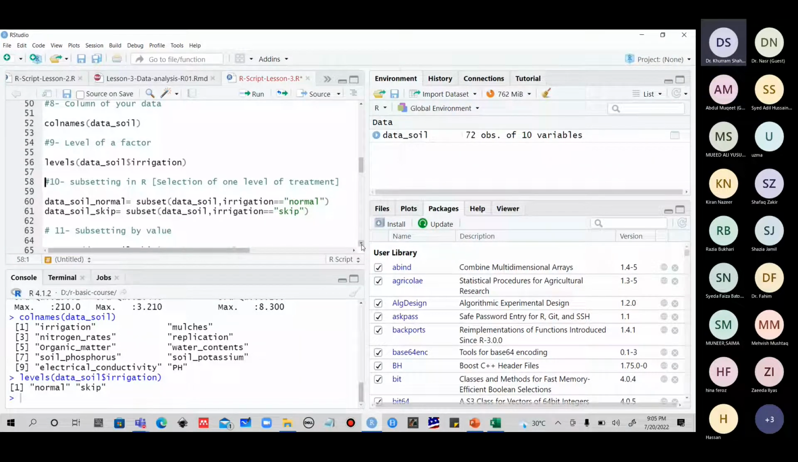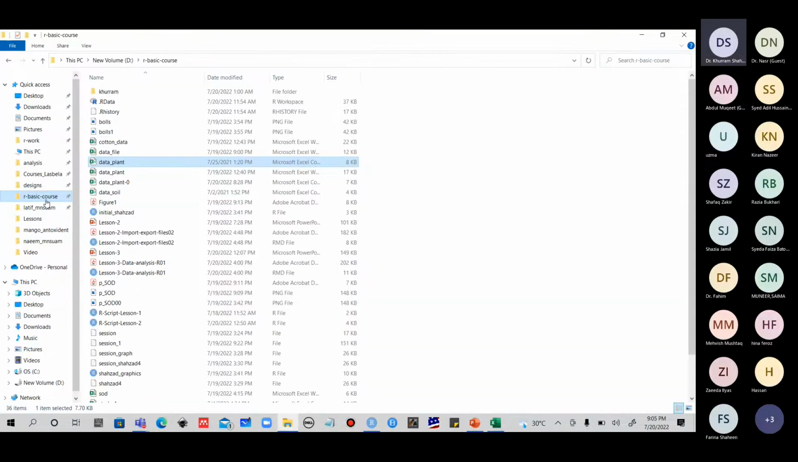Okay, so the next step is subsetting. I said subsetting is this: in irrigation we have two levels, normal and skip irrigation, but I want to work only with normal irrigation. I do not want to work on skip irrigation. So I will show you one graphic for 1 minute, so that at this point it will be clear to you.